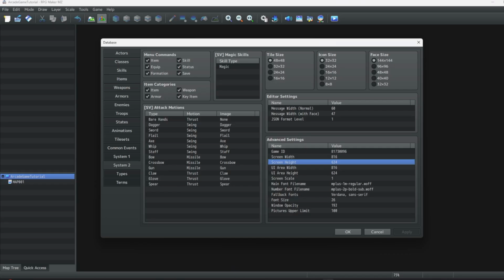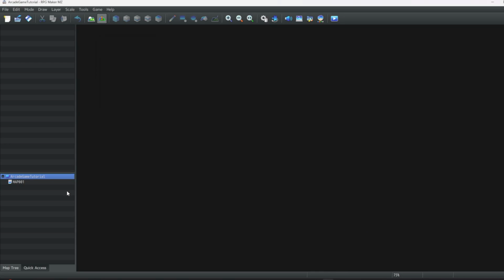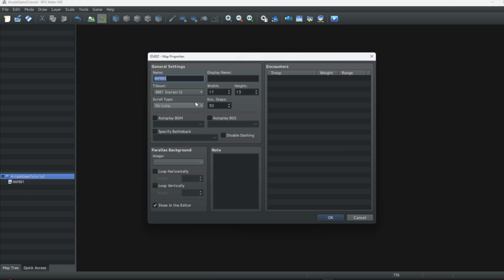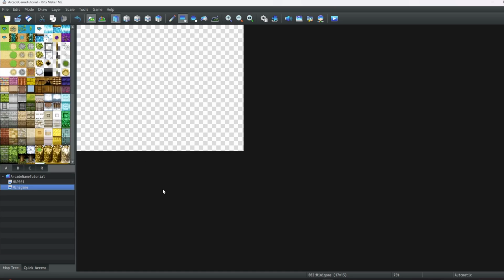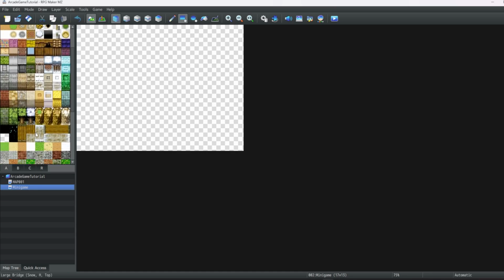Let's go back to RPG Maker and we're going to make our map. So to do that, I'll right-click our game and select New. Tile set is going to be outside, and I can go ahead and name this as minigame. We're going to keep the width and the height as default for now, and press OK. Let's find our tile set and make a quick map for our minigame.